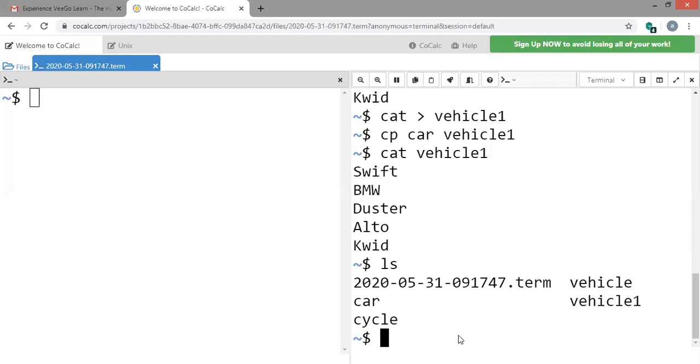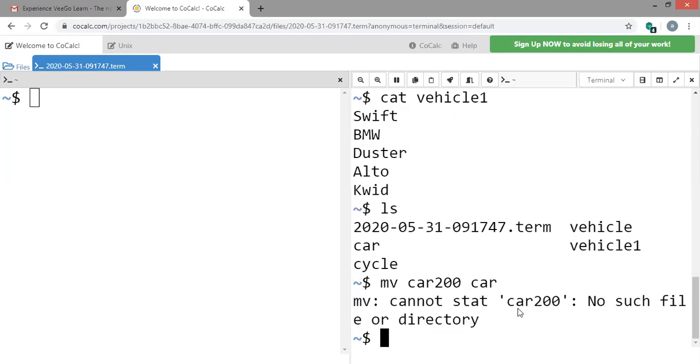So to rename, I have a command called mv. mv is the command which I'm going to use. Now mv is followed by, so I'll take car 200 to car. Since we do not have car 200, we cannot change car 200 to car. So rather than that, with mv, we have a file called car, and that is being changed to car 225.